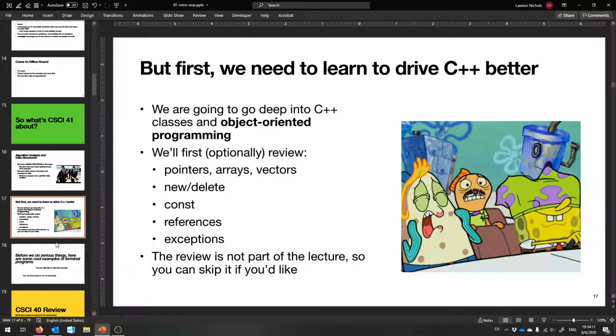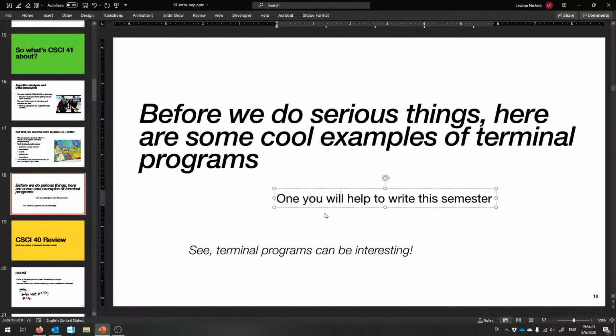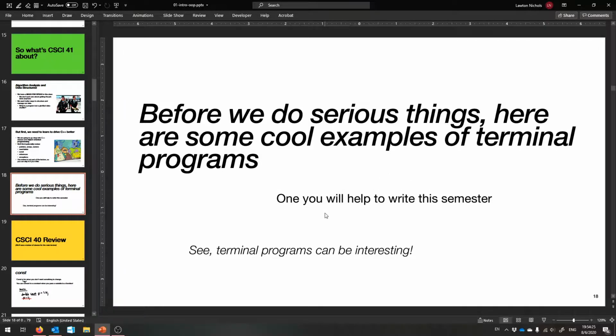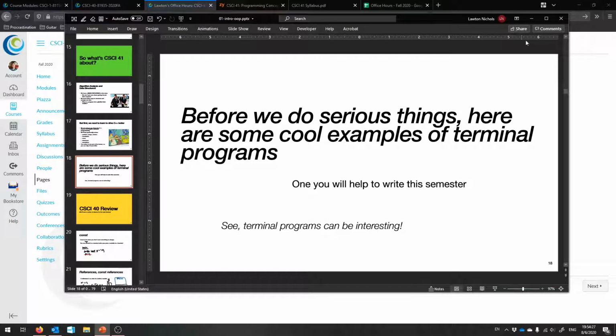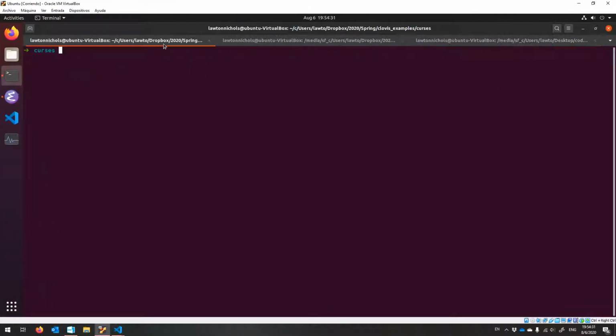Yeah, so that's that. And before we take a deep dive into maybe not as cool things, let me show you some cool things, one of which is a program you will be helping to write this semester. All right? Because all this stuff is happening on the terminal, and maybe you hate the terminal. Maybe you think it's super boring. But I disagree.